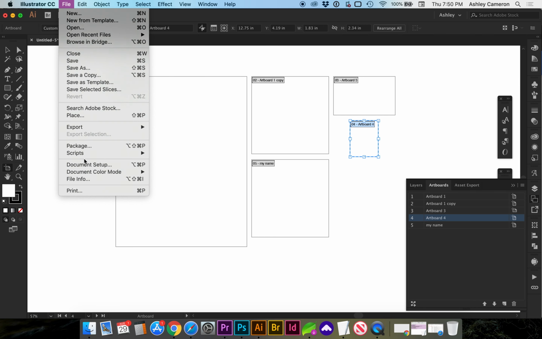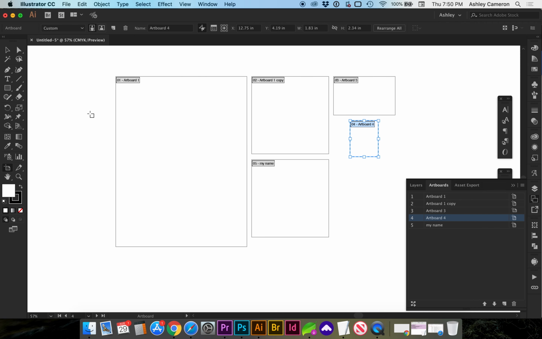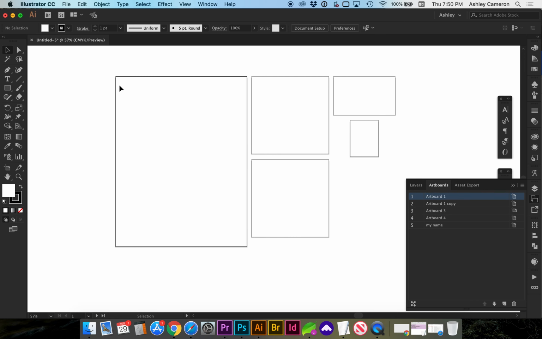Another way to get into editing would be to go to File, Document Setup, and there's an Edit Artboards option. I find that the easiest is just Shift-O. So once I'm done, I hit V, and we're ready to create artwork.